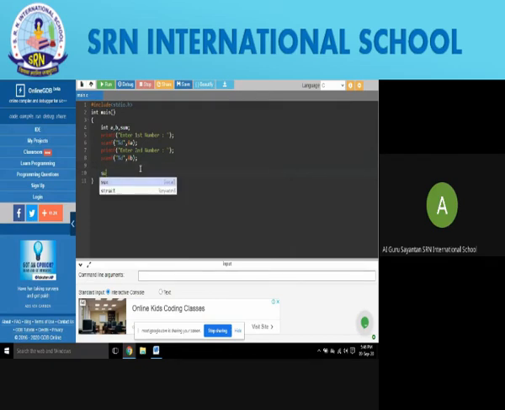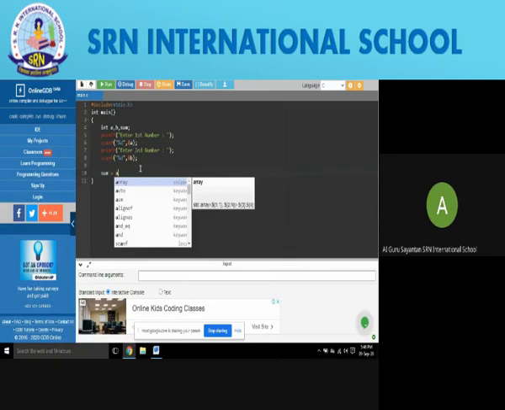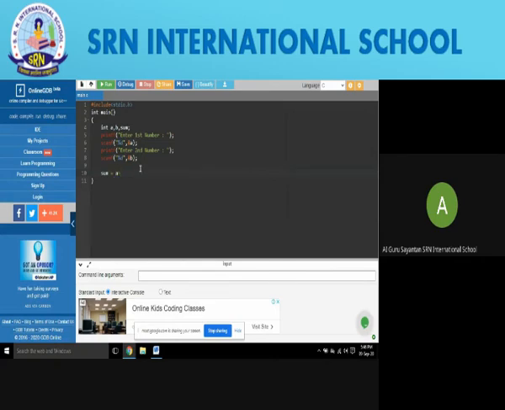So we will write sum equal to A plus B, and we will put a semicolon. Since we have declared another container of sum, so whatever sum will come, it will be stored inside this sum. And what will be the answer? Answer will be A plus B. Whatever value we will be entering for A and whatever value we will be entering for B, both will be added and the sum will show.